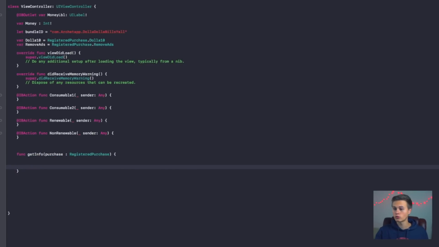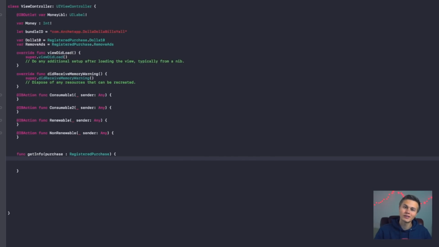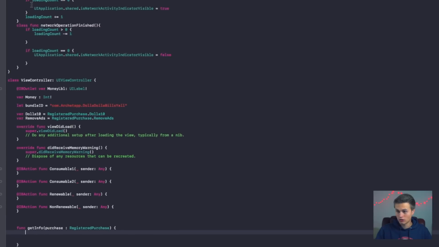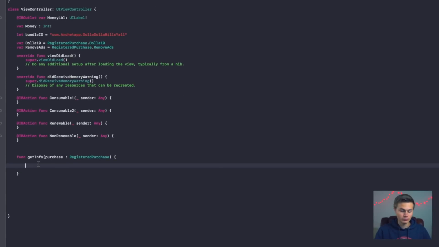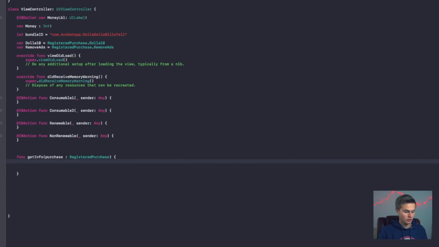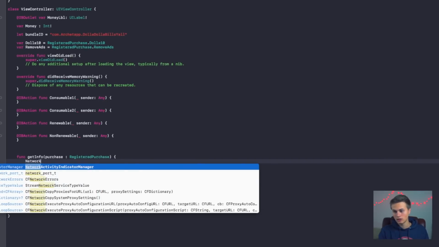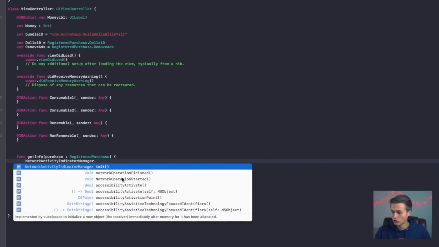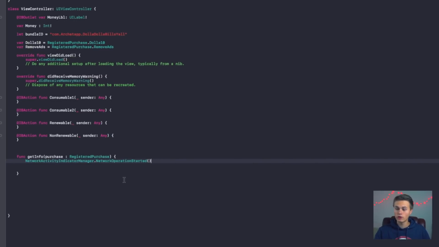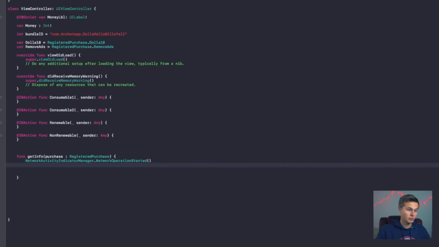So when we call this function, we want to make sure that we have a registered purchase to go along with it. And then down here, we can go ahead and say, okay, a network activity has started. So this is where this is coming in, where we have network operation started, and we can go ahead and reference that now. So I'm going to say network activity indicator manager dot, and then I'm going to go ahead and grab that network operation started. So a network operation has started, and we're going to start running an operation.